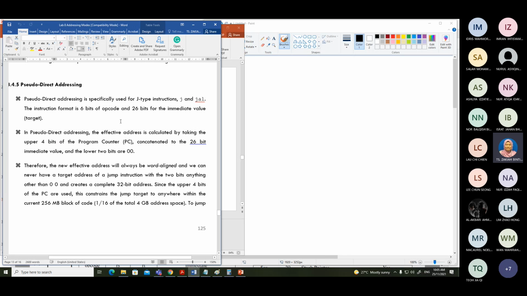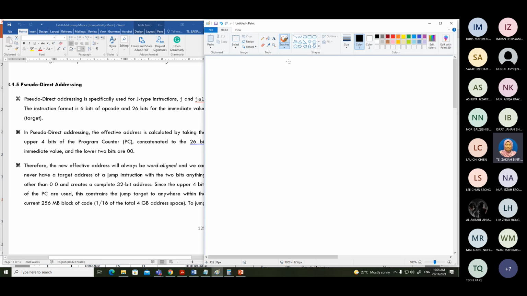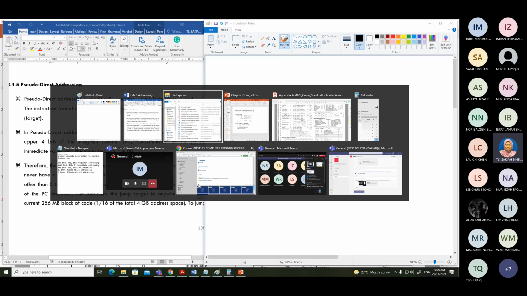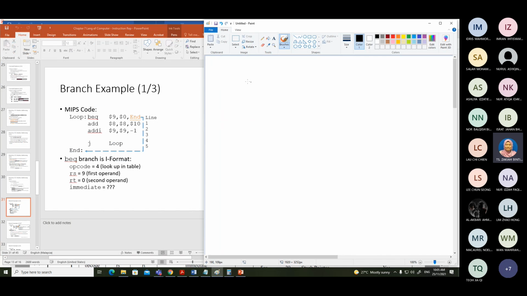So, pseudo direct is specifically used for J-type instructions, J and JAL. The instruction only consists of 2 fields: one is the opcode and 26 bits for the immediate target value, whereby they are referring to the program counter, the program counter of where you want to go to. So I would refer to this slide and write the commands together with the memory addresses.